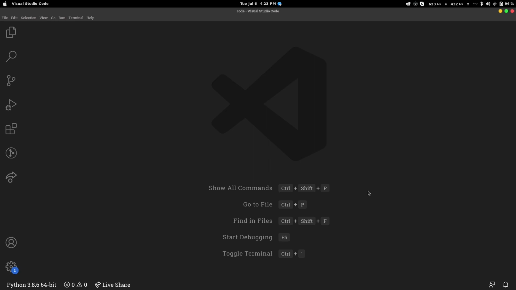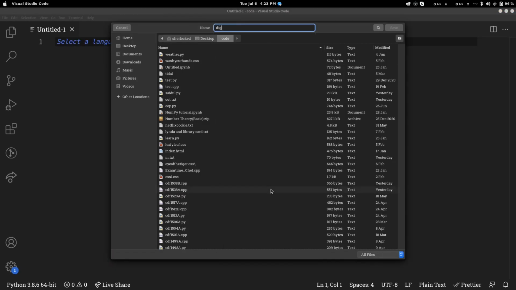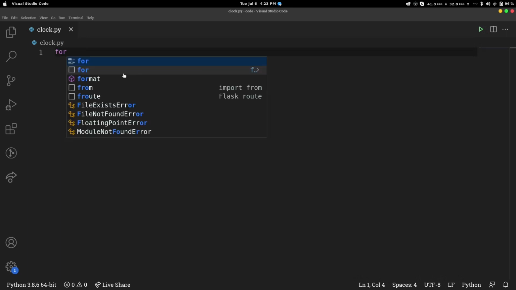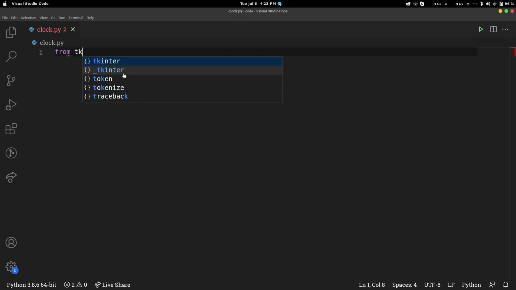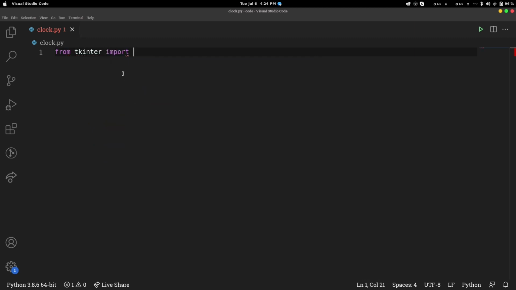First of all, I will create a Python file named digitalclock.py. Then I will import these libraries from Tkinter: import Label and Tk. Then we will import time.